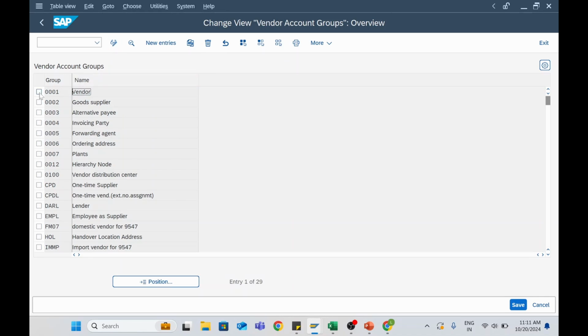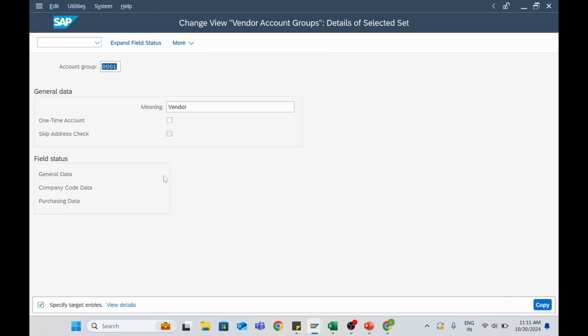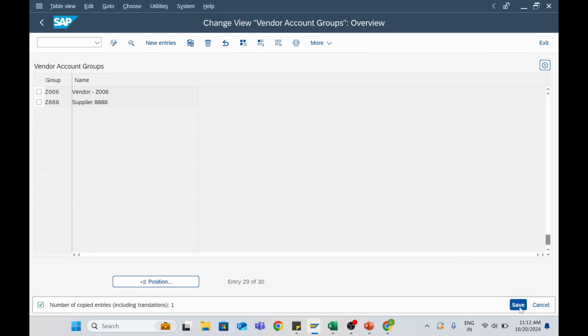Select vendor and copy, and you will create your own account group. Let me create this. My vendor here is Z006. I'm copying and saving.